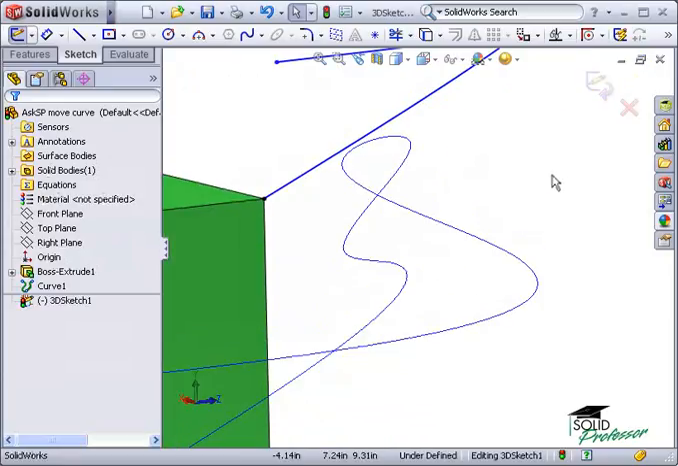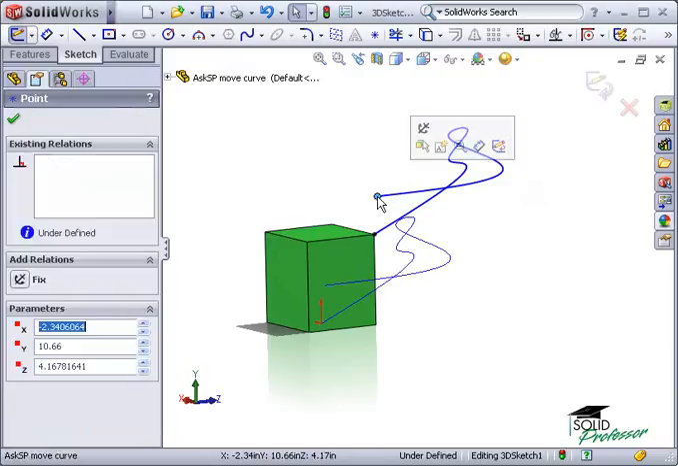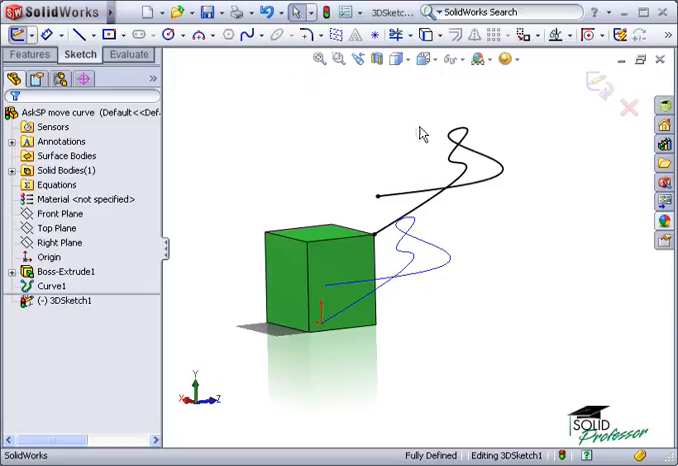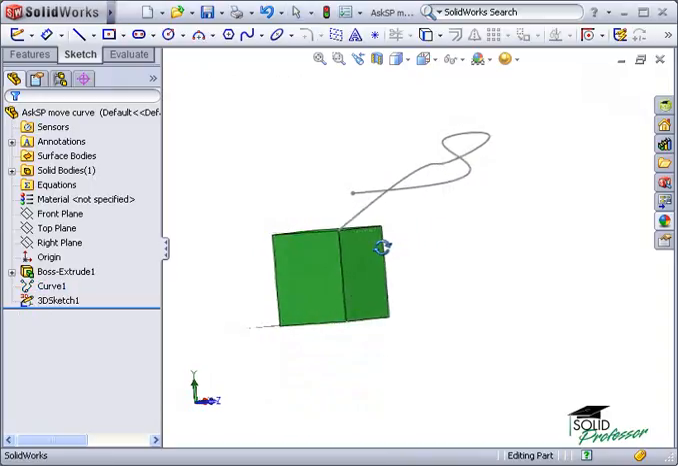Using this method ensures that the curve maintains its shape. If I would have tried to click and drag an endpoint, I would have ended up distorting the curve geometry. To fully define the curve, I can select its endpoint and add a fixed relation, and the curve is now fully defined and starts at the corner as I intended. I'll exit the sketch, hide the XYZ point curve in the Feature Manager tree, and I'm done.